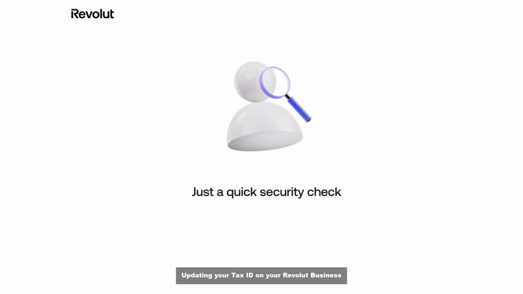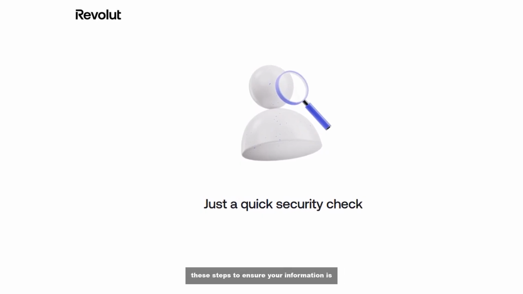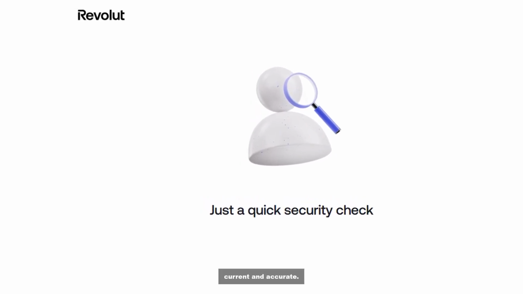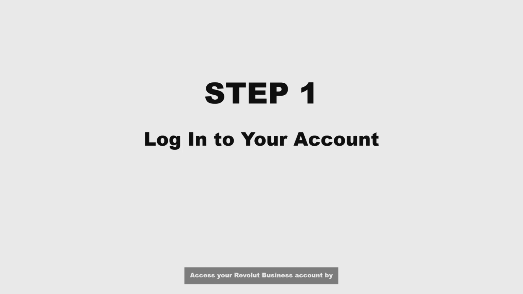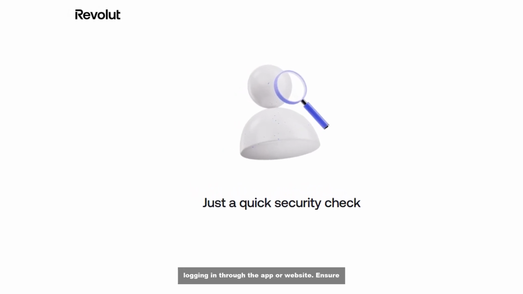Updating your tax ID on your Revolut business account is a straightforward process. Follow these steps to ensure your information is current and accurate. Step 1. Log into your account. Access your Revolut business account by logging in through the Apple website. Ensure you have your credentials ready.